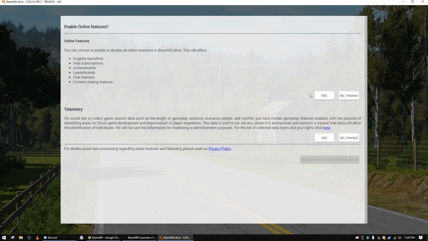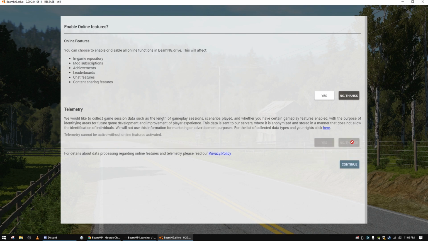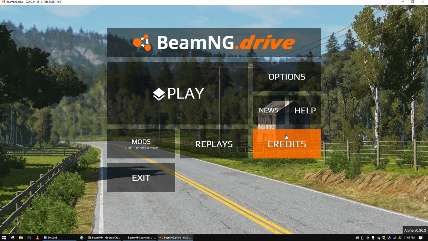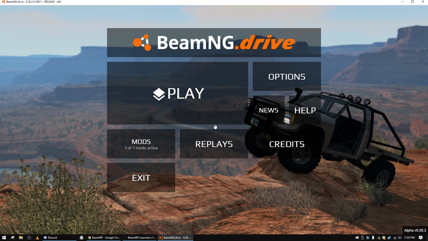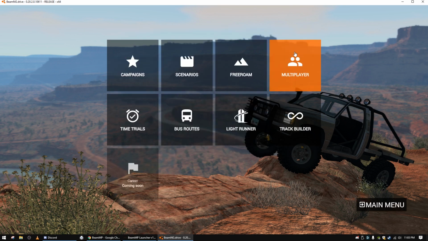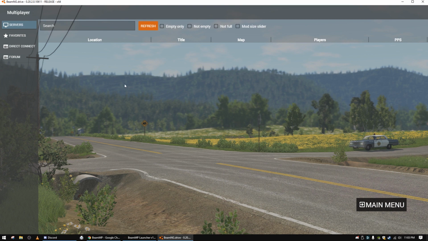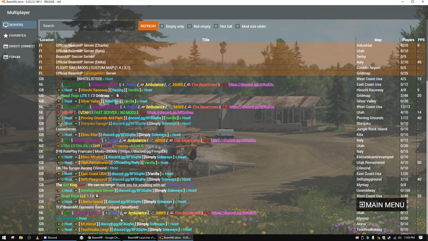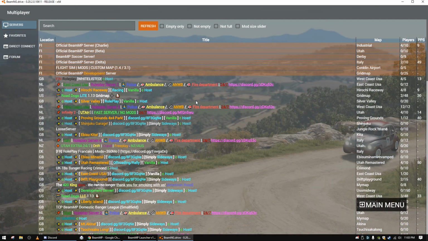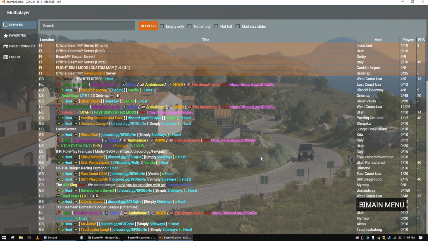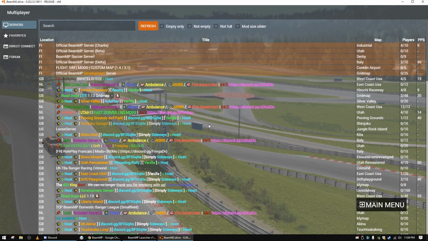So when it pops up, you don't have to enable the online features. It doesn't matter. They don't really do anything with multiplayer. Hit the play button, and you'll notice that now you have a multiplayer option as a mode that you can play the game. Once you hit the multiplayer option, you should, in a moment or two, come up with a list of servers. Some of them will have stuff in it, some of them won't. So you just look down through there and find one that you want to jump into.